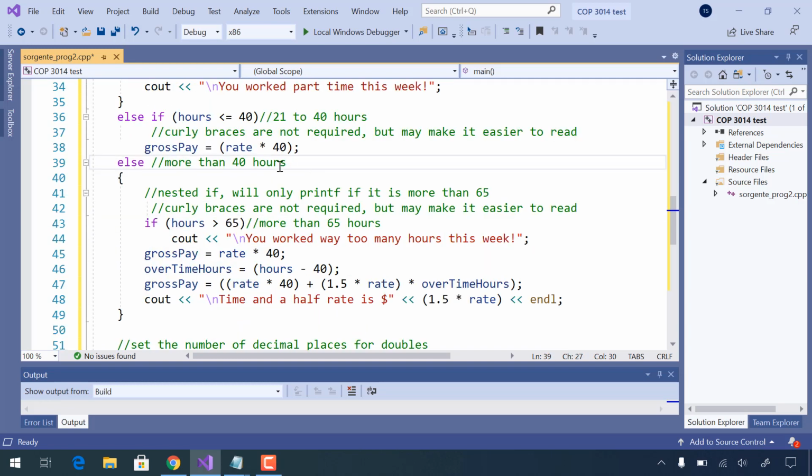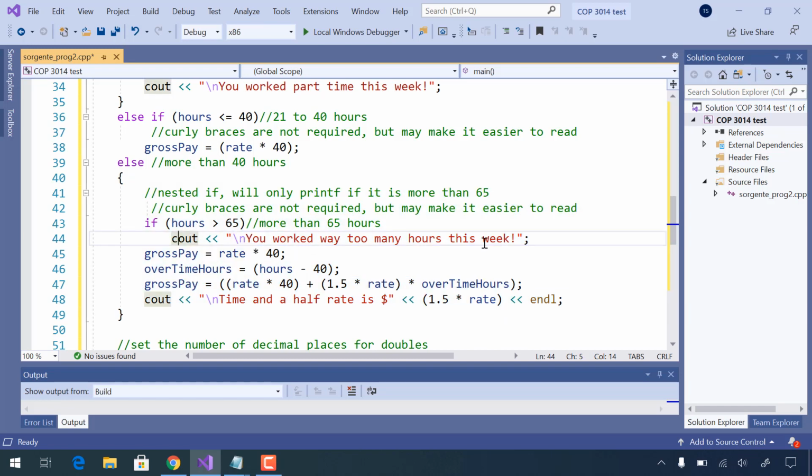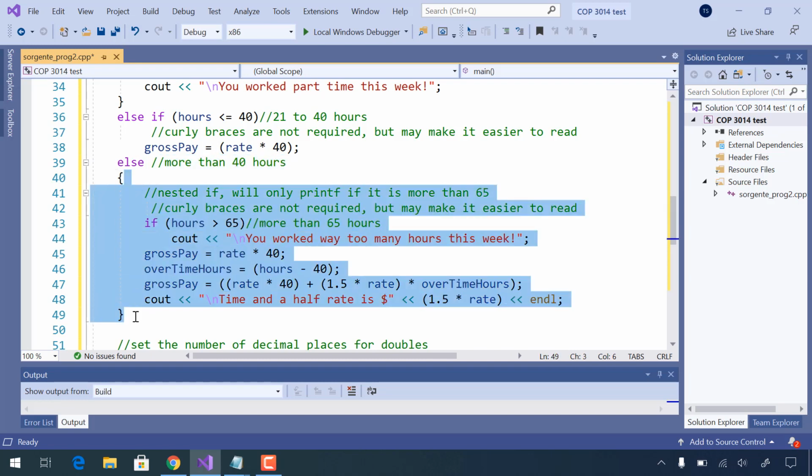If it ends up that the hours are more than 40, this is a local block of code that belongs to that else. So it will do this test right here, and it will print this onto the screen. If ours is 66, it will print that onto the screen. If ours is 64, it will not print that onto the screen. But as long as ours is more than 40, that's our last else, it will do everything that is inside of this block of code.